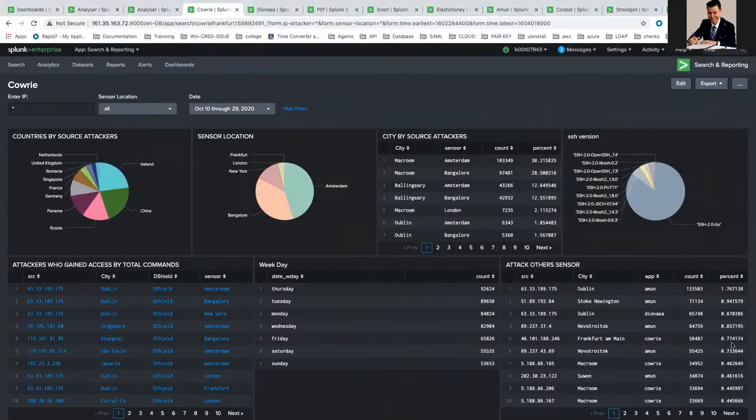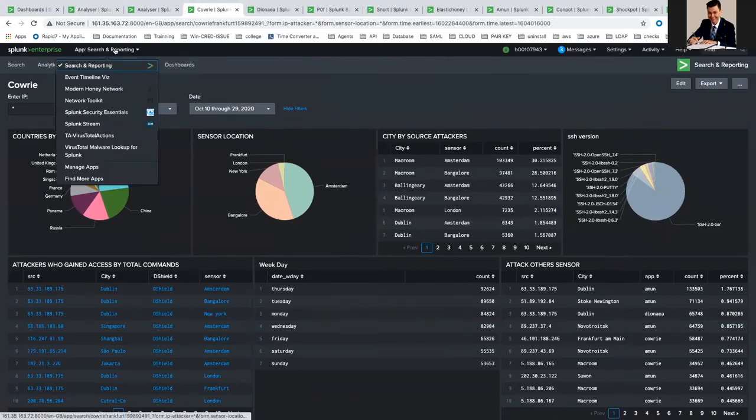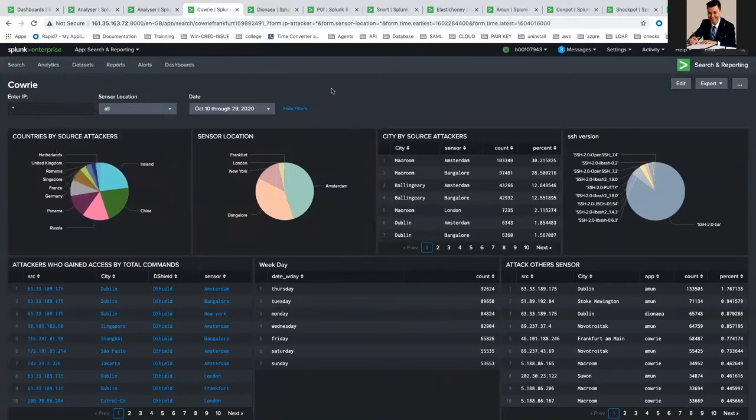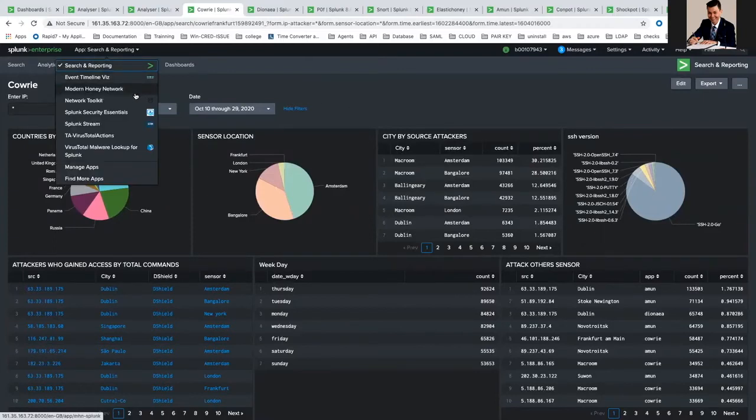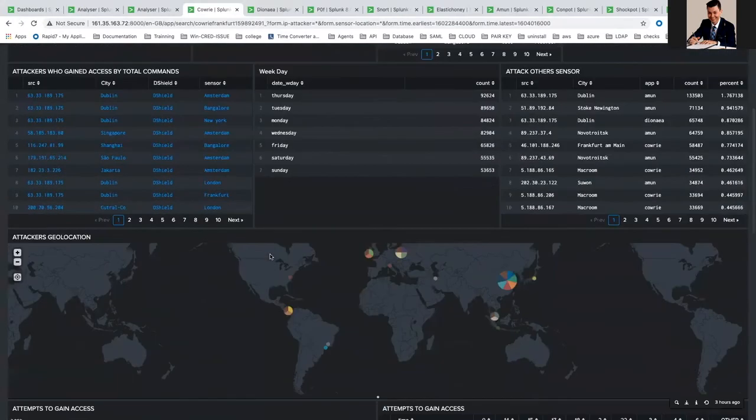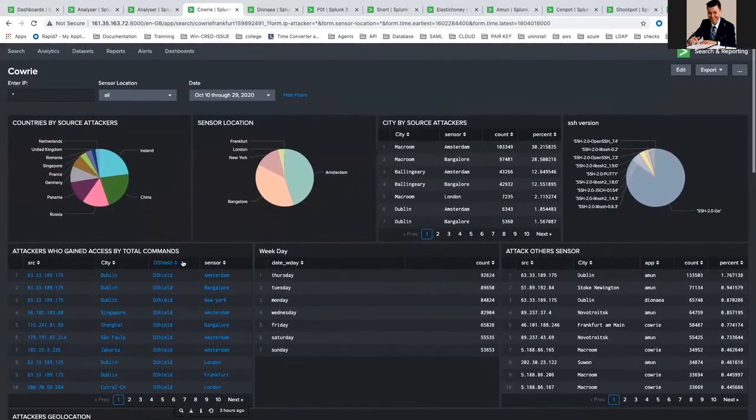For the requirements to understand the behavior, I could not rely on the MHN Splunk app that we have right in here. I needed to create my own dashboards that I could filter the information the way I wanted by the sensors, and include the unique values that sometimes the Modern Honey Network did not have. So for example, this is the dashboard that I have created. We have at the top, in all my sensors, almost the same information, that is basic information, counters by source attacks, sensor location.